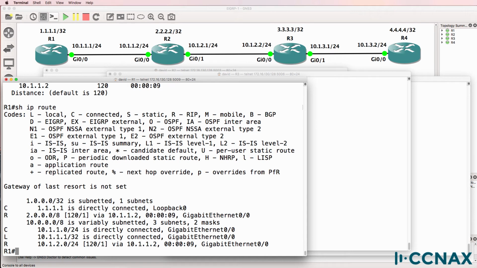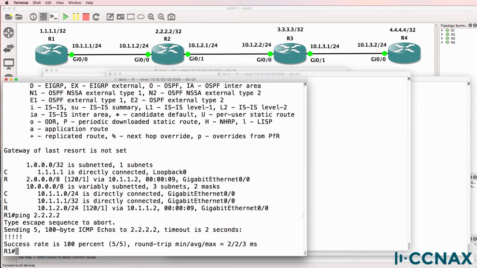Show IP route shows the routing table. We are learning some routes. So as an example, we should be able to ping the loopback of router 2, which we can because of that entry. But we don't see network 10.1.3.0 in the local routing table. We don't see network 3, and we don't see network 4. So it looks like there's a problem on router 2.